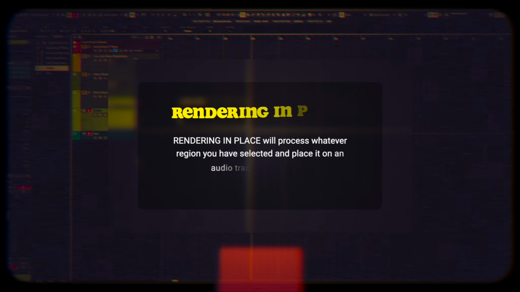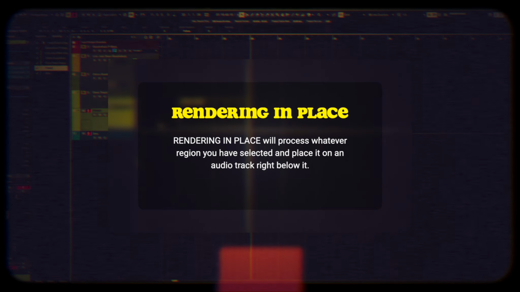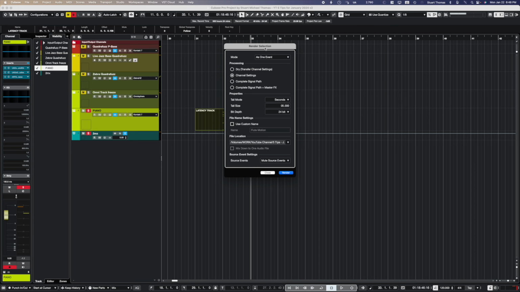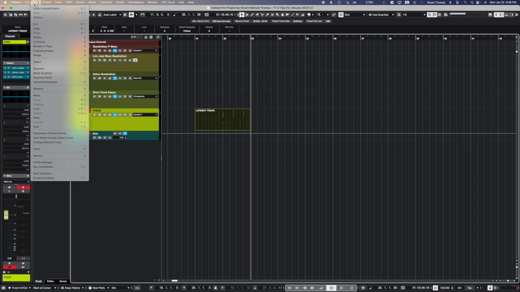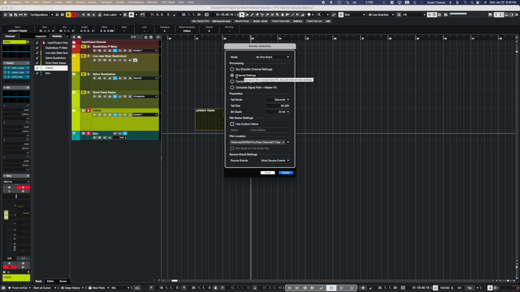Rendering in place in Cubase will process whatever region you have selected, not the entire track, and it'll place it on an audio track right below it. And you can specify how you want that to look using render selection. That's also found up here in Edit, Render in Place, Render Settings. So you can choose here the channel settings.